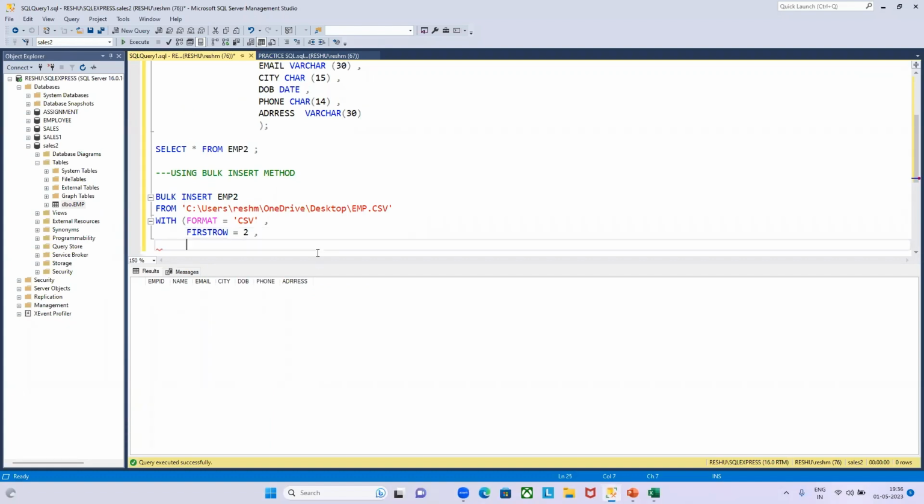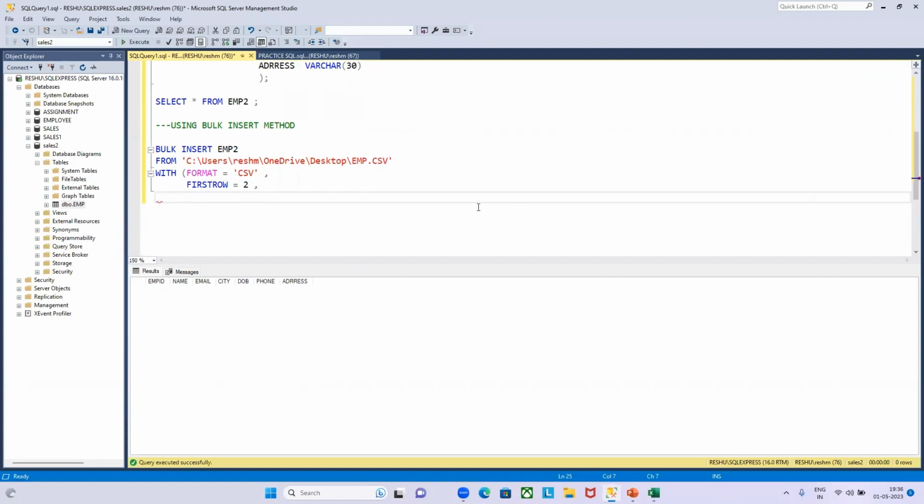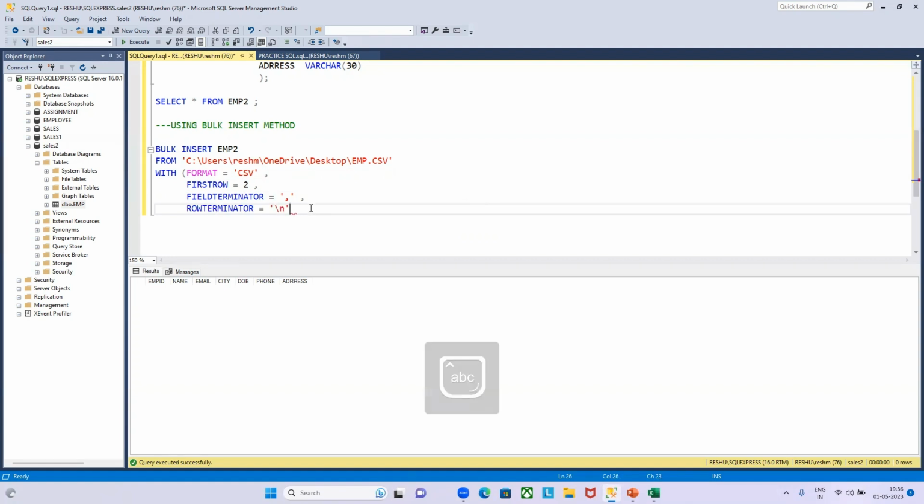Okay, second line. And now go to FIELDTERMINATOR. What is field terminator? Field means columns. In SQL, rows are called records and columns are called fields. Equals, here you have to give a comma, and then ROWTERMINATOR equals slash n. Okay, so this is the process, and you have to close the bracket as we have opened the bracket here. And don't forget to keep a semicolon here.